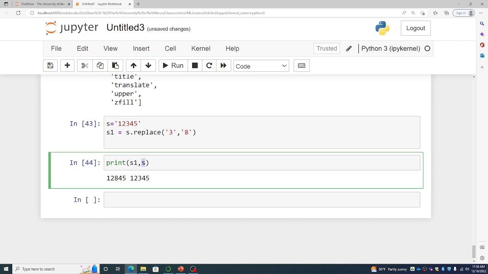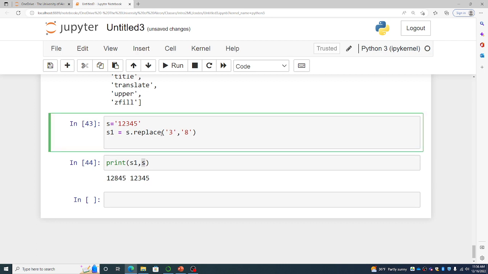The old string s is still 1, 2, 3, 4, 5, immutable, and you create a new string s1 using s dot, the built-in function replace, and you get 1, 2, 8, 4, 5.